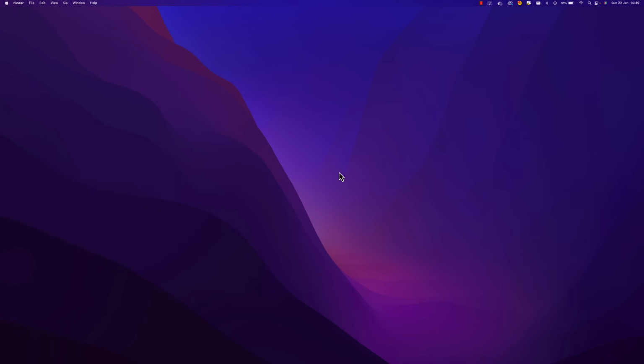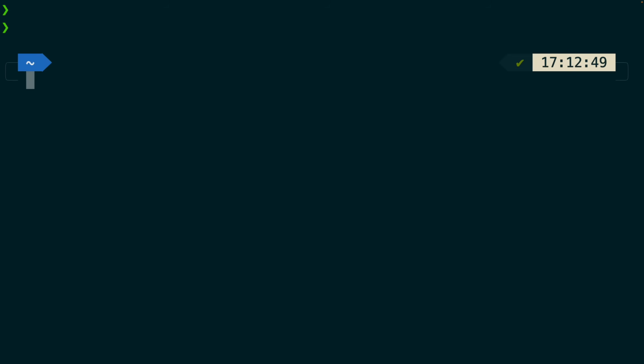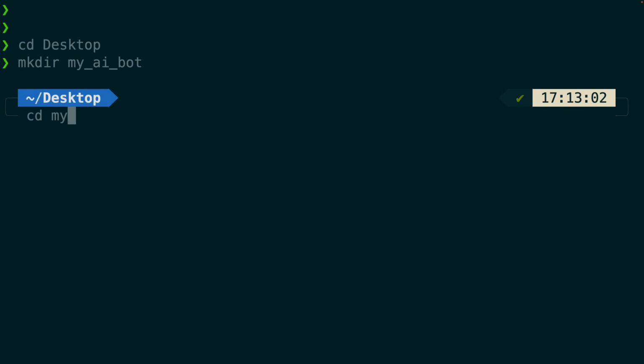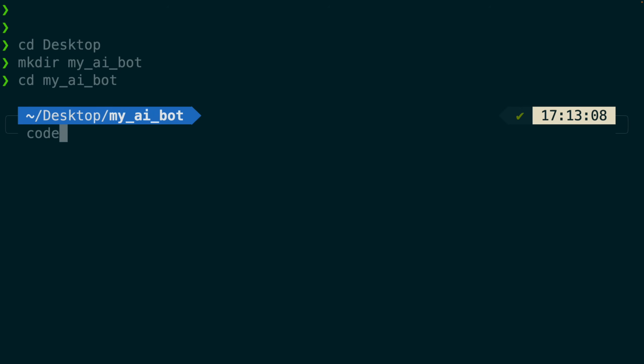So now let's go ahead and create our Discord bot application. Go ahead and open up the terminal. Let's begin by creating a new directory for our code. Let's first go into desktop and make a directory called my AI bot. Let's cd into my AI bot and open our code editor.